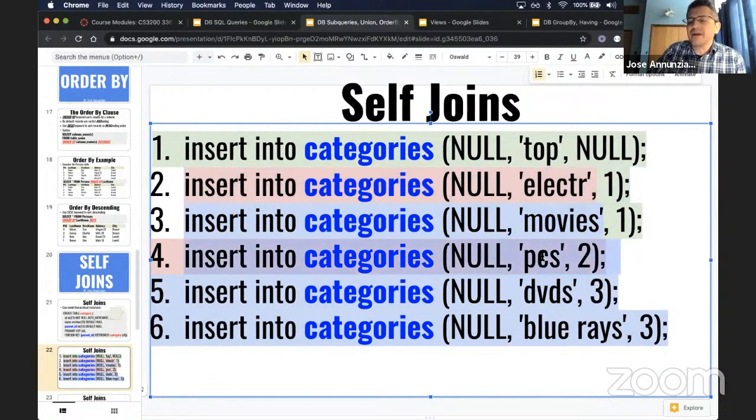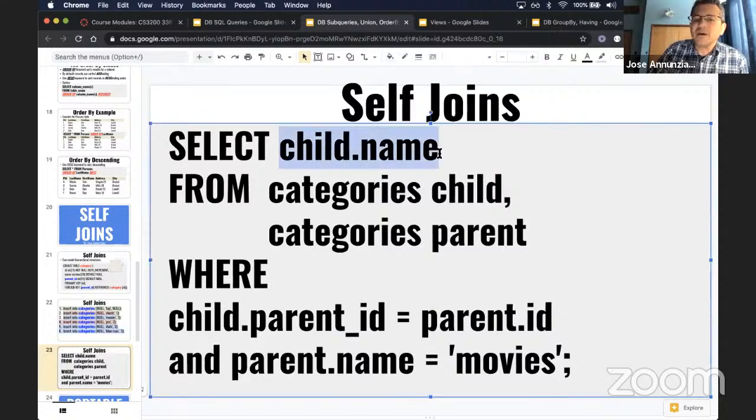So PCs, or personal computers, would have as parent the electronics, number 2, whereas DVDs and Blu-rays would be under movies, which is ID number 3. So the parent is number 3. Okay. Now, once you have inserted this data, this hierarchy of data, you can then start making queries, as in, okay, well, give me all the records that are related to one another. Where you're going to try and relate records in some parts of the table to other records in some other parts of the table, right?